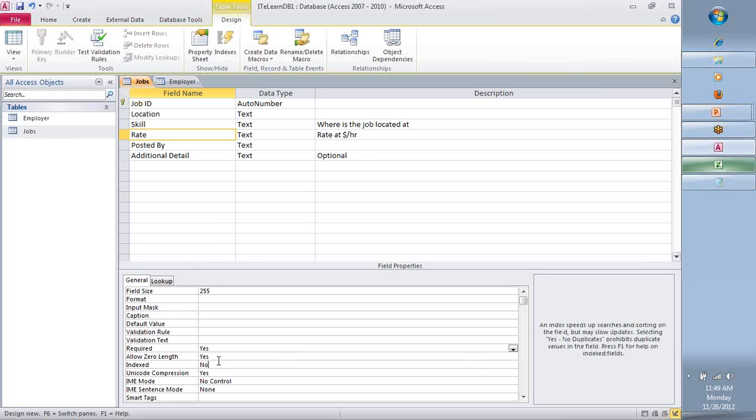And can you allow zero length? Can it be 0 in length or no? Can skill be 0 in length or no? Or do you want to define how long it can be? So those types of controls become very important.